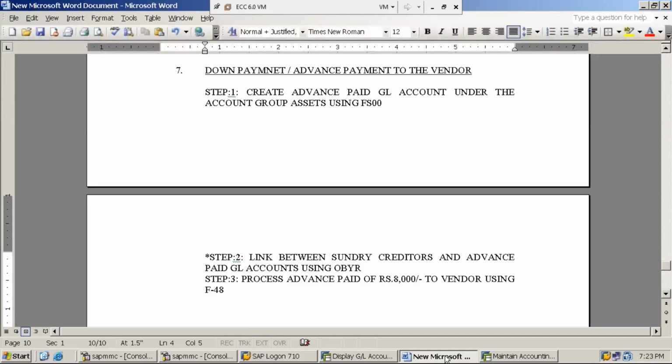For receiving the goods, we process the invoice, then we pay the remaining balance. That is the scenario. I repeat once again. First, we will pay the advance amount, which we are calling advance payment or down payment. Then we will receive the goods or material, whatever we purchased. For that purchase, we process the invoice, then the remaining balance will be cleared. So process advance paid of rupees 8,000 to vendor using F-48.